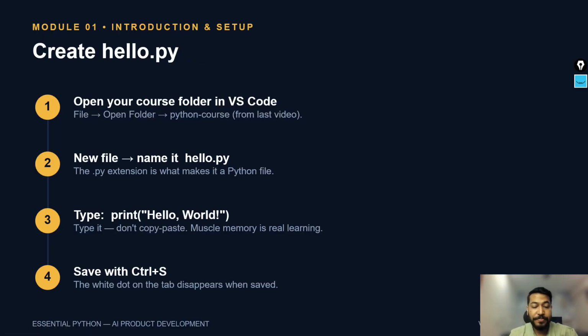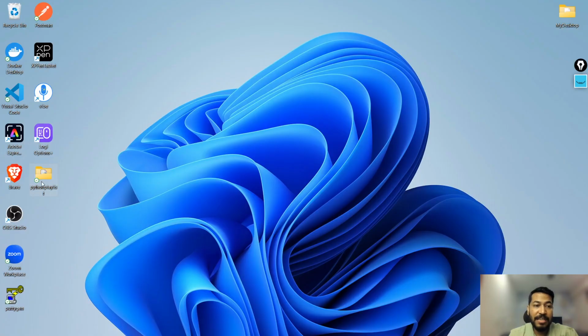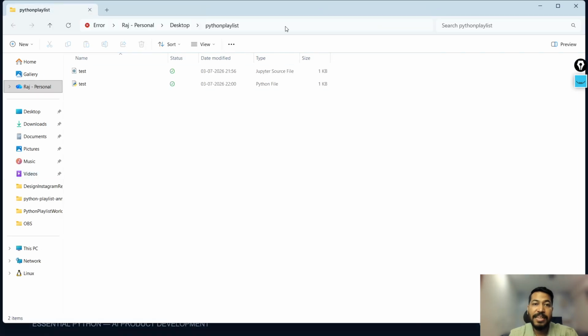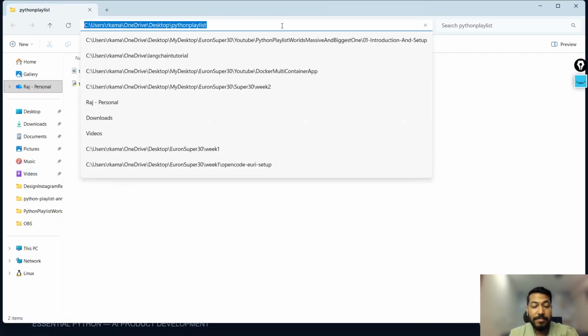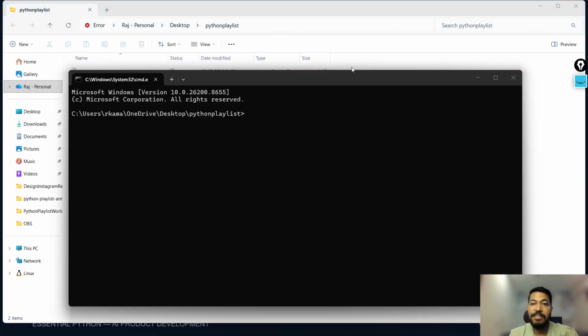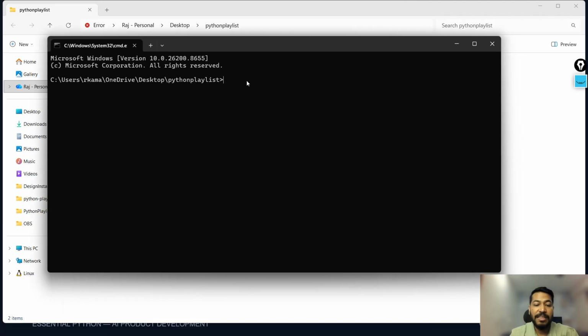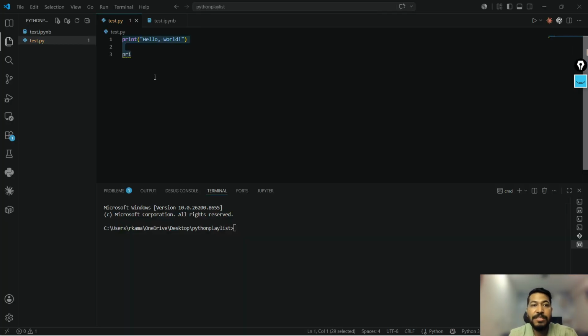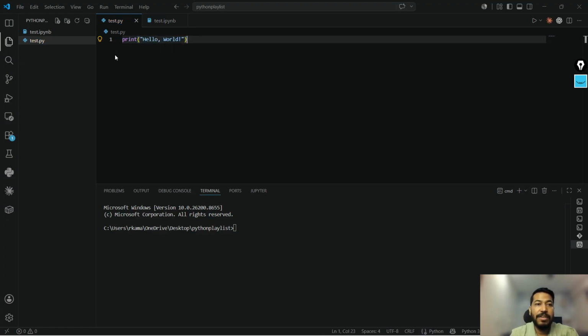Okay, so let's go to the desktop. This is the Python playlist folder that I have created. I will go inside that, write down the command, and it will open the terminal basically. Then from there, code space dot, it will open up VS Code. Okay, VS Code is opened. Here you will see it only contains the previous code snippets.